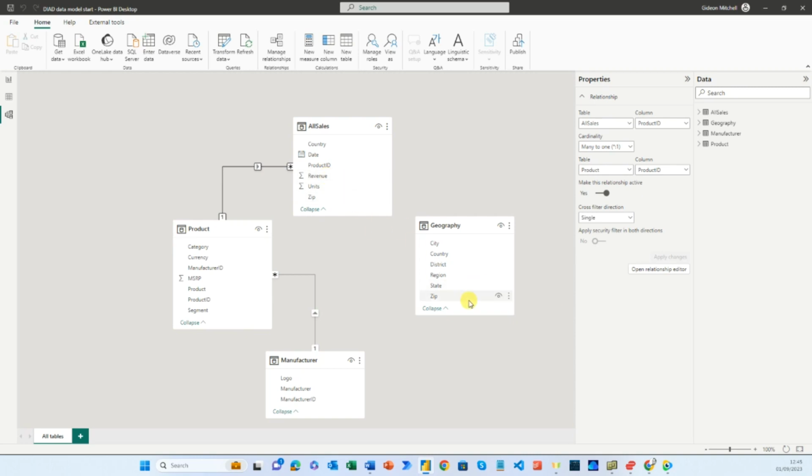And of course it's not. We don't have any relationship between the geography table and the rest of the model. So there's no way at the moment in which it can work out how to pair up the rows for Australia in the geography table with the rows for Australia in the all sales table. We don't want to link the countries directly because that's not going to be at a granular enough level. It might make much more sense to link the 2 tables using the zip codes. So let's try doing that now.